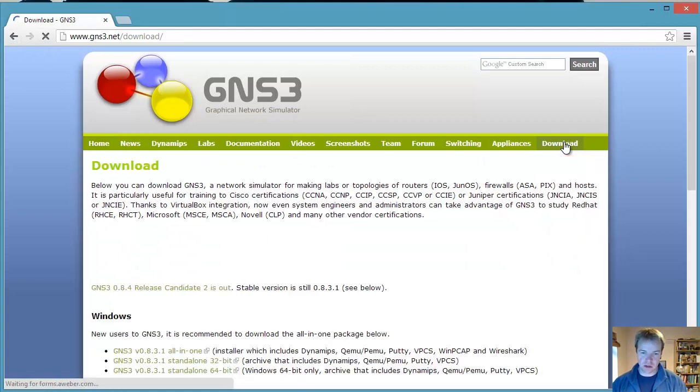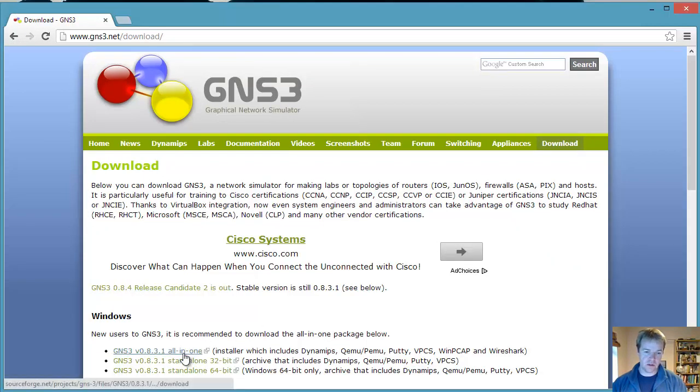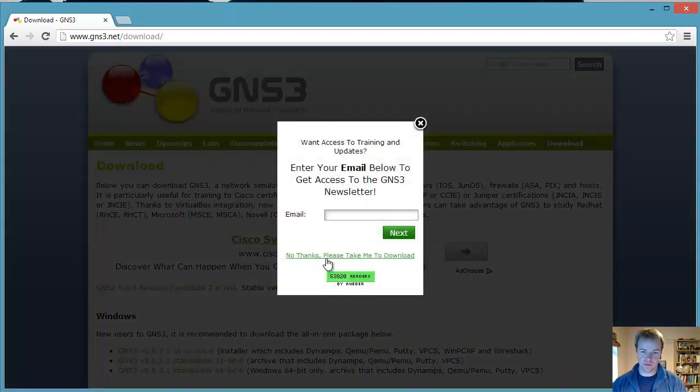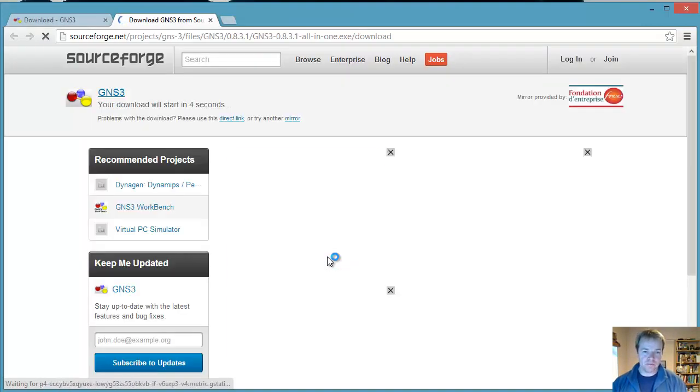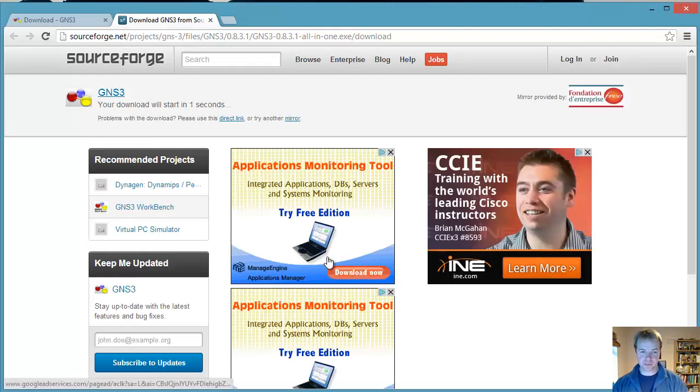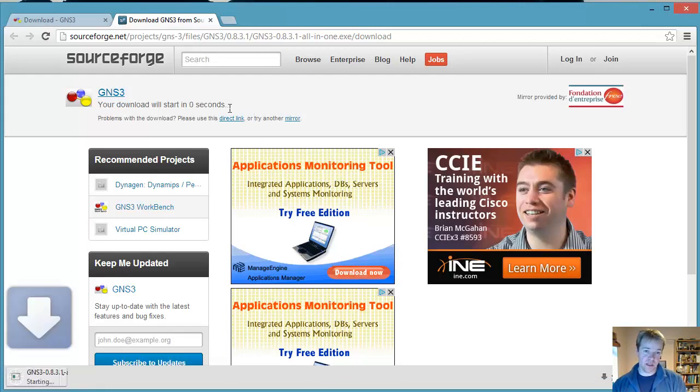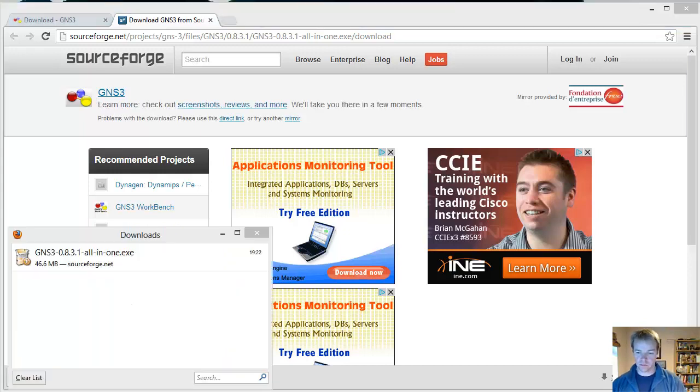So we need to go to download. I want the Windows all in one. I've done that already, so I'll stop doing that now. This takes you to SourceForge, and your download will start in a few seconds. And it's a 46 meg download, so it's going to take a couple minutes. I've already downloaded it, so I'm just going to pause this video while it downloads.